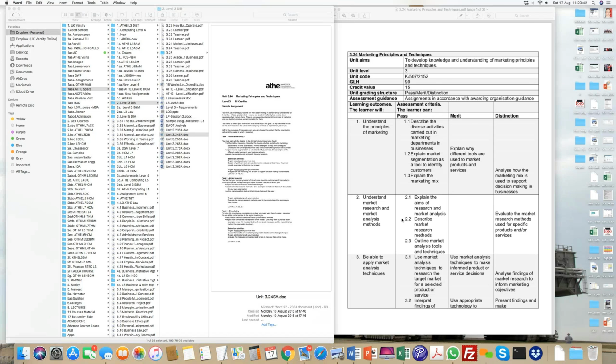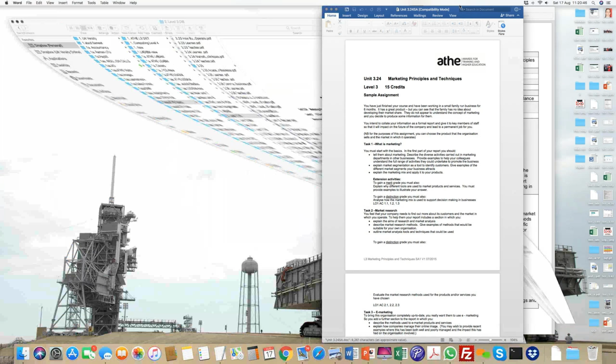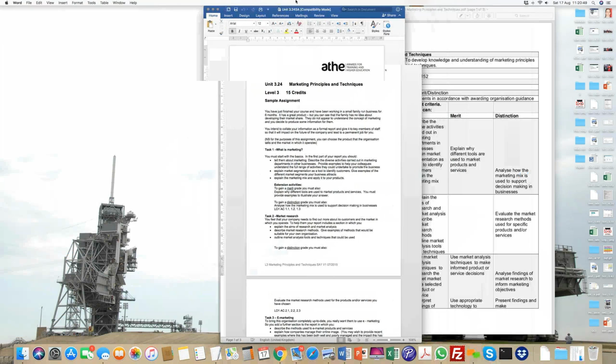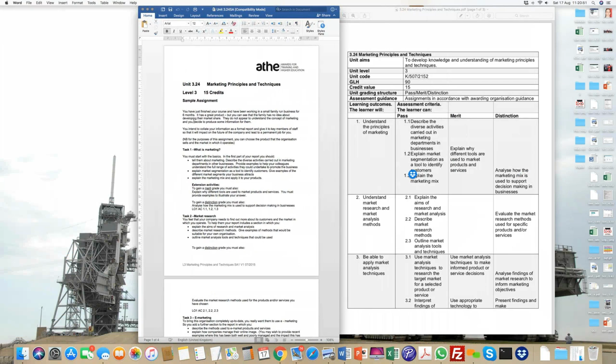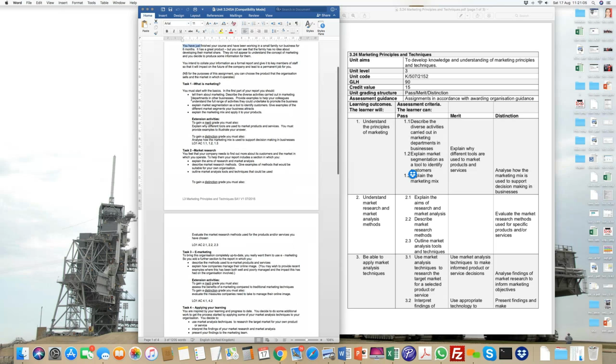So the assignment will basically correspond to the 4 learning outcomes which are there. And when we look at these 4 learning outcomes, it consists of some activities. It's given you a bit of a scenario here that you're running a family business and you are looking at the concept of marketing, and with the usage of the concept of marketing, you've been asked to attempt these activities. So task 1, 2, 3, 4.